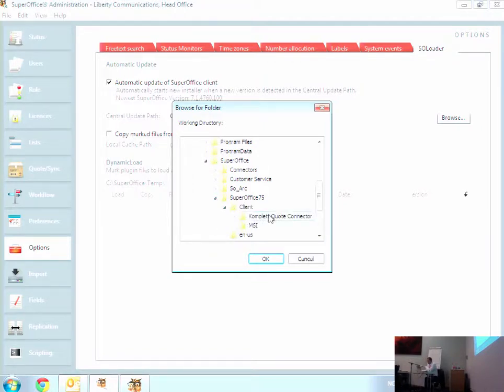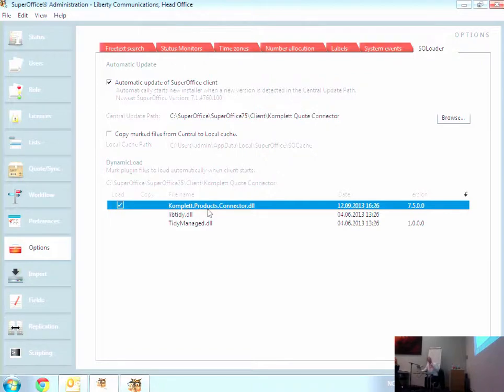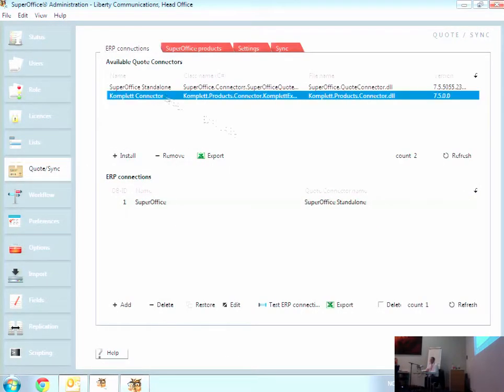Now I have deployed a quote connector. So as you can see, there's not much deployment. You just tick off a DLL file. And configuring quote is just setting a user license. But now you need to build your product register. So I go to the SuperOffice products here.